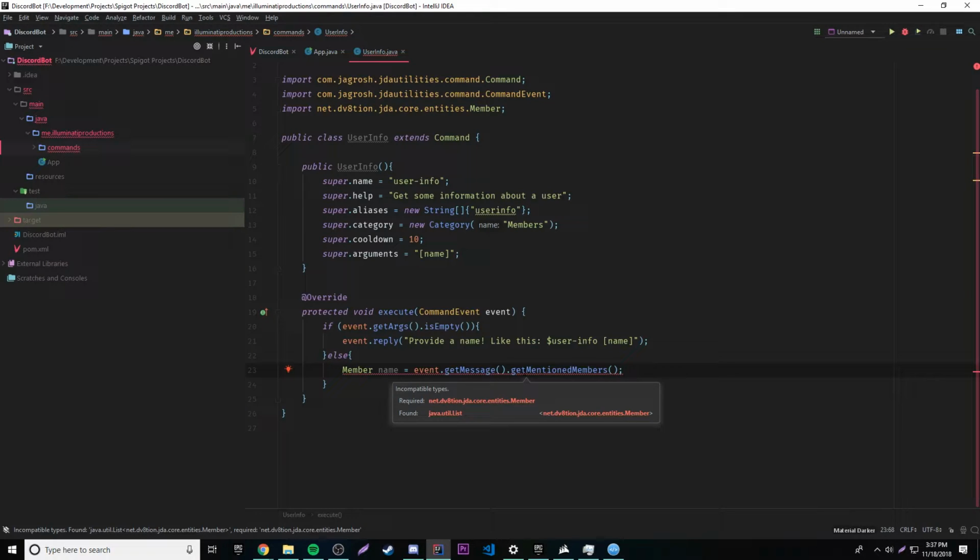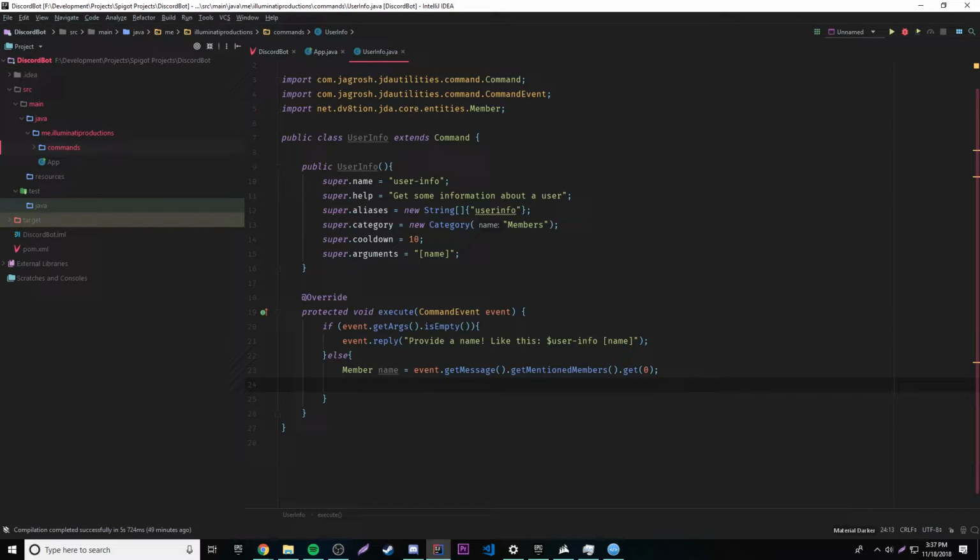So instead of returning a single member, because there could be multiple members, it's going to return a list of members. What we want to do is get the first member in the list, because we're expecting the user to only provide one name anyway. So we're going to get the first name, which is going to be the closest to what we're looking for, basically. Hopefully that makes sense. Pretty simple stuff, right?